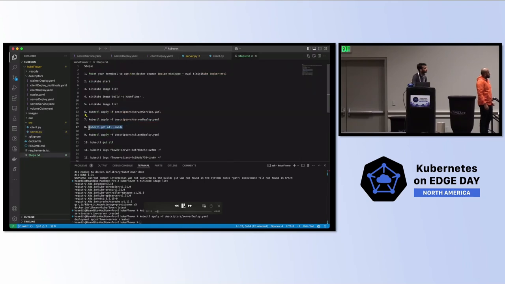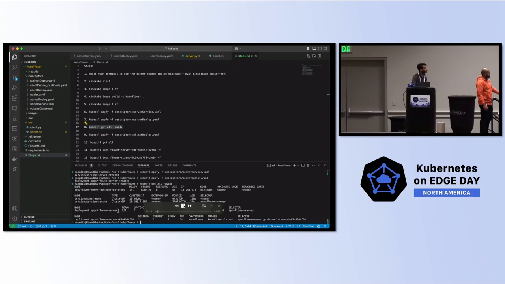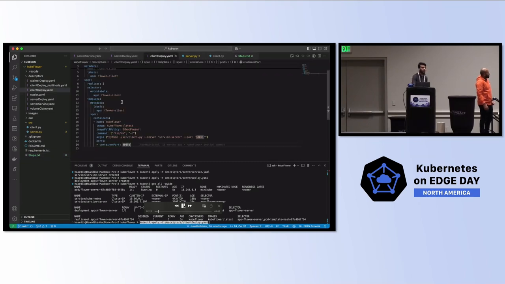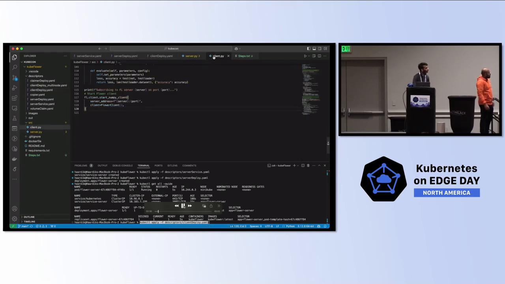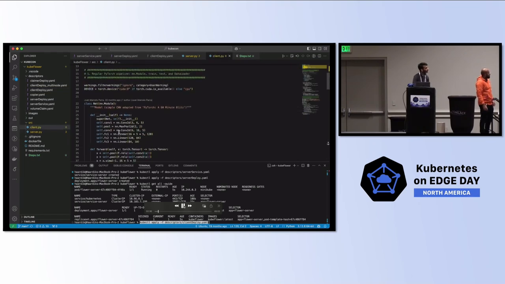Okay, coming to the next thing, we are just going to check if everything is all right, and we can see that we have a service and a deployment on the Flower server, and we also have a Flower server pod coming up. Now we are going to deploy the client.yaml. In the client.yaml, we are showing that we are going to run the client.py file, and we are going to enable it on 30051.